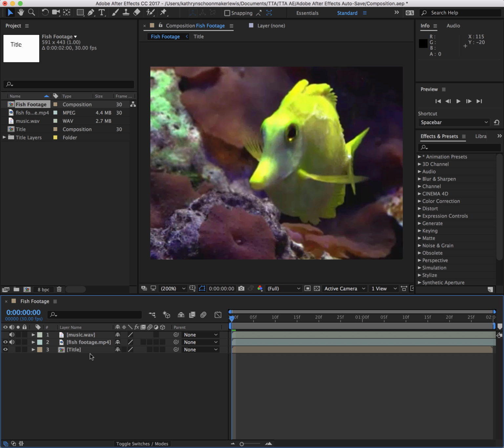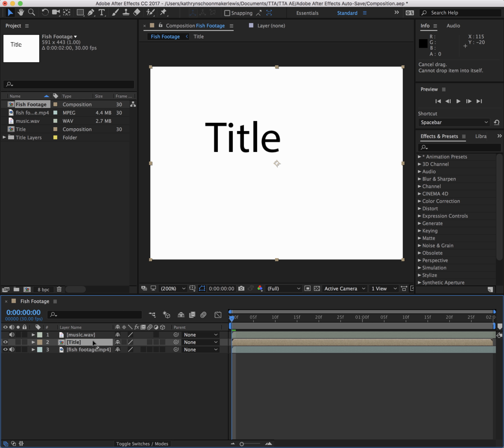So we'll deselect that again, and then we'll just select it, and you'll see the blue outline of that rectangle, and it'll place the title on top. There we go. And you also want your music down at the bottom so that we can see the fish footage. There we go. And we should be able to see the fish footage.